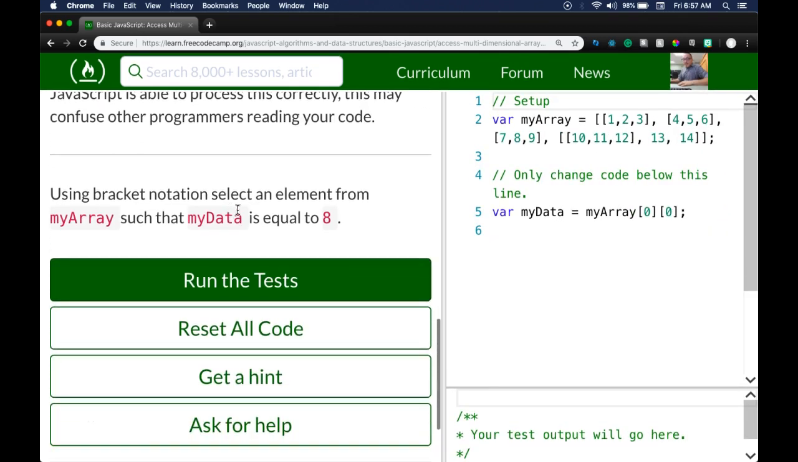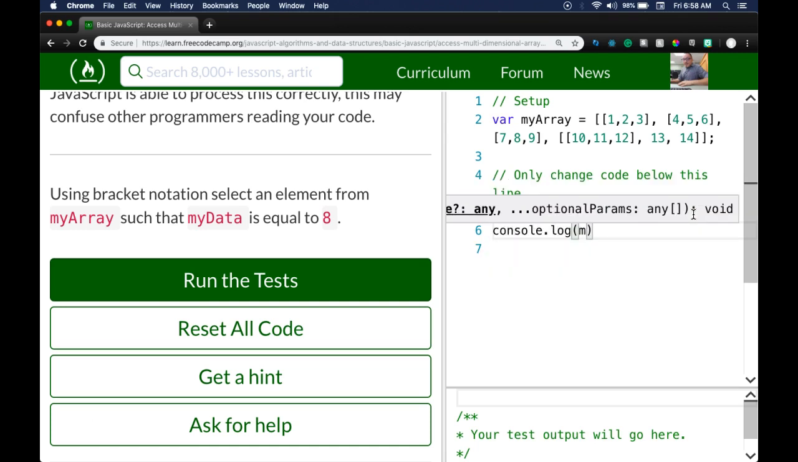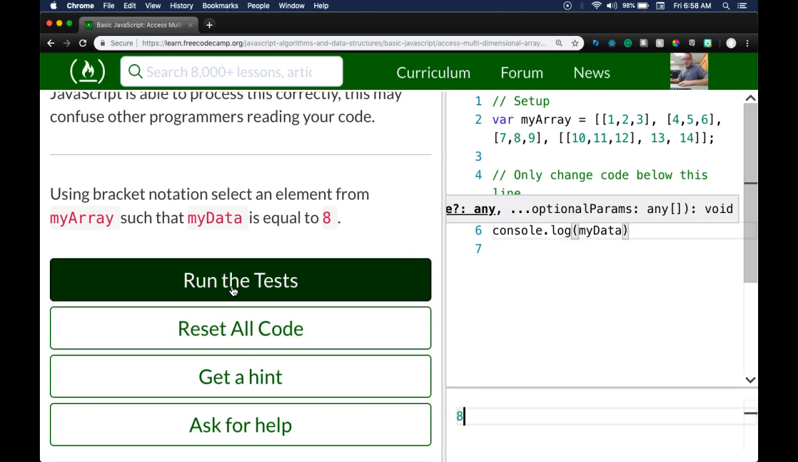Using bracket notation, select an element from myArray such that myData is equal to 8. So we see an 8 here. How would we access that? Well, on the first level, we have 0, 1, 2. First, we want to do 2, and then we want to do 0, 1. So that would be 1. And we can check it before running tests. It should equal 8. So console log myData, and there's 8. So we should pass this, and we did.